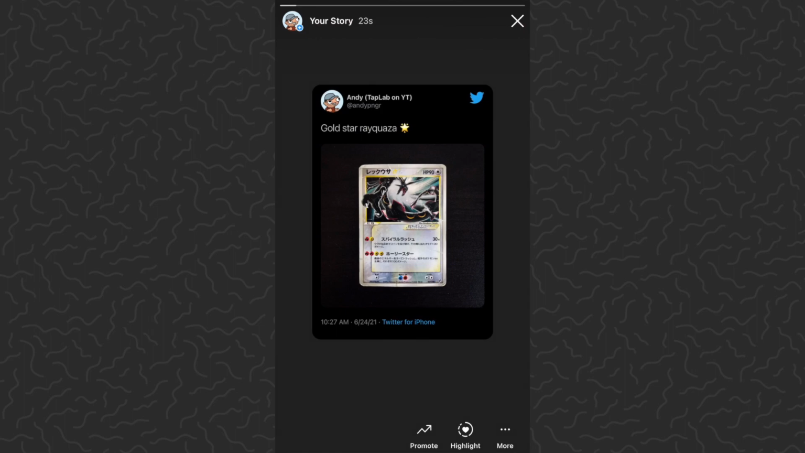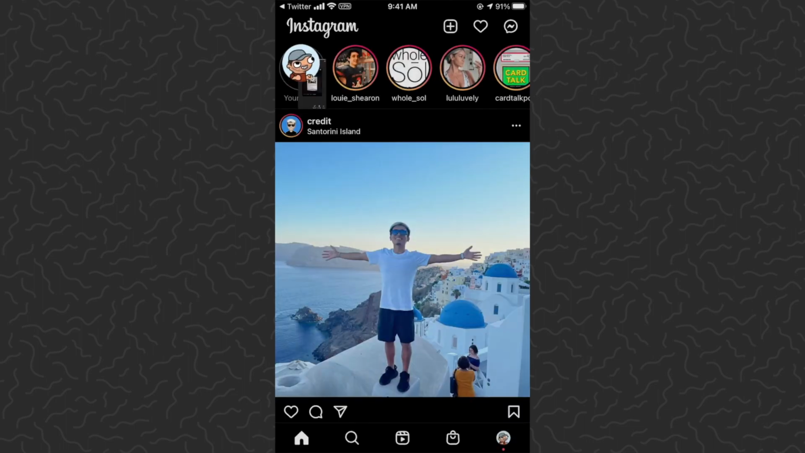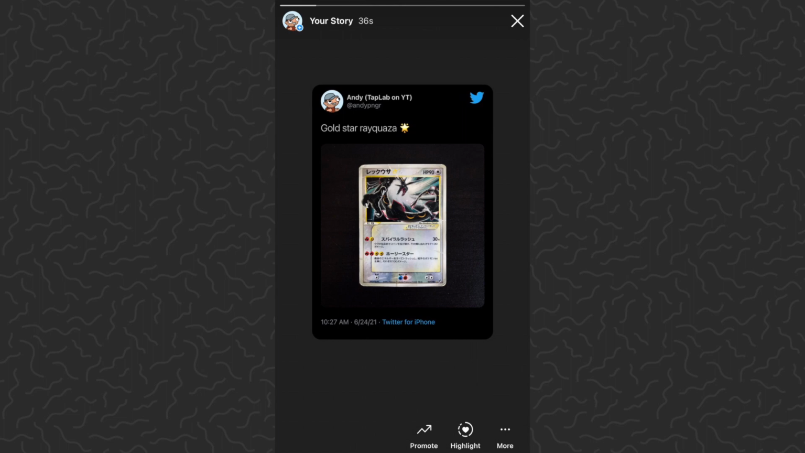There it is. Unfortunately, you can't tap on this and go to the specific tweet or anything like that. Maybe they'll allow for that in the future, but this is a good way to just share a tweet directly from Twitter.